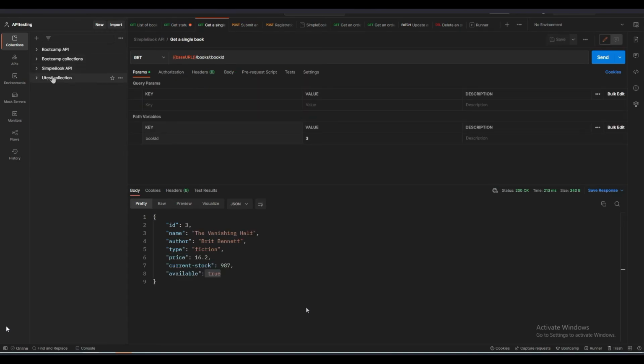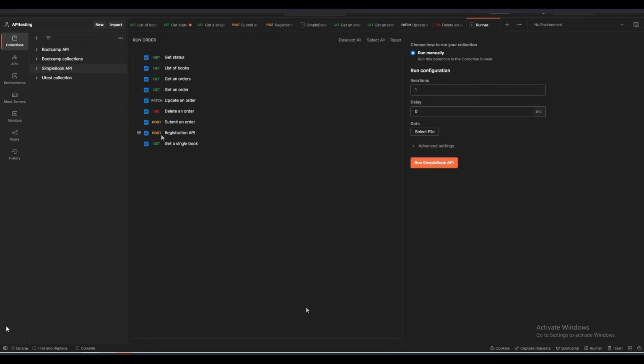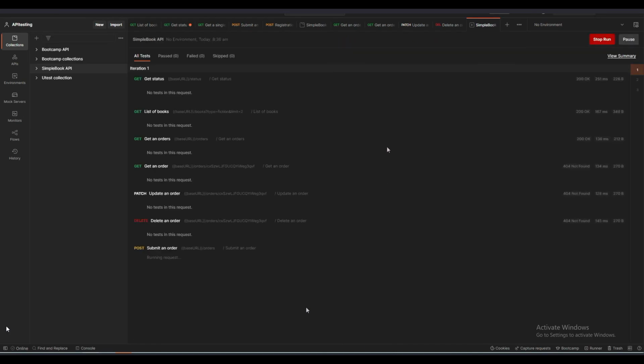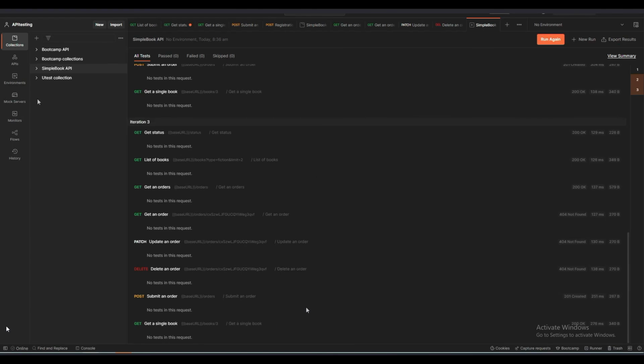That's about tests. So now we can start the runner and add our simple book API collection. Just ignore registration API. Here you can choose iteration. For example, let's choose 3. Delay, I don't know, let it be 10 milliseconds, and run collection. And you can see here iteration one by one, iteration one by one.